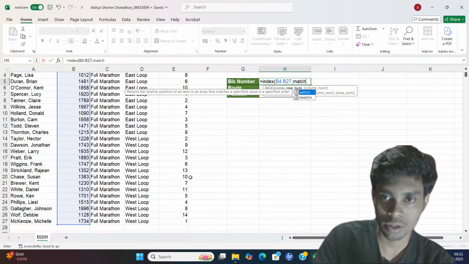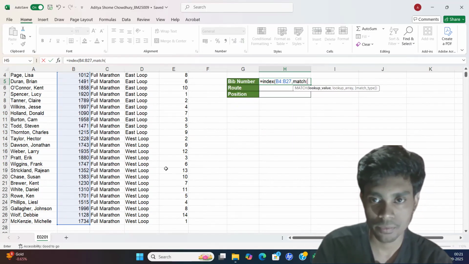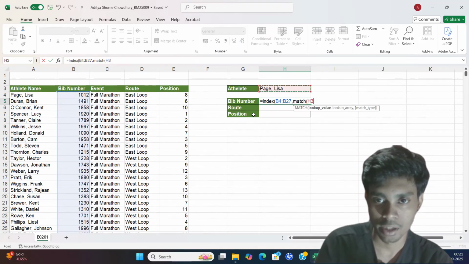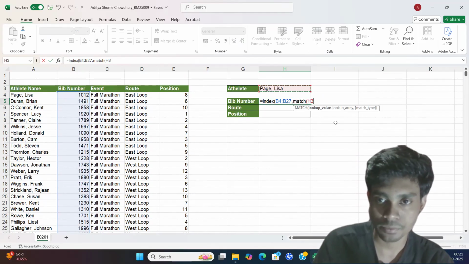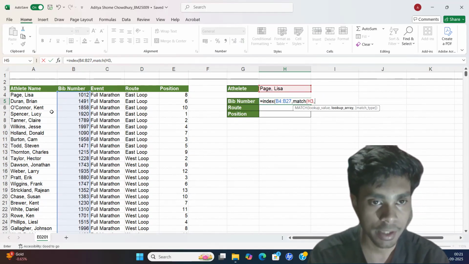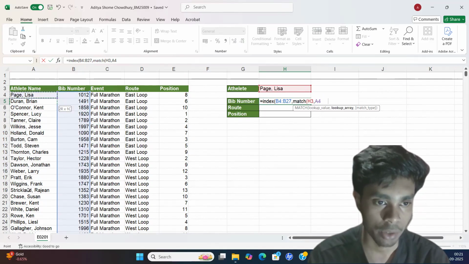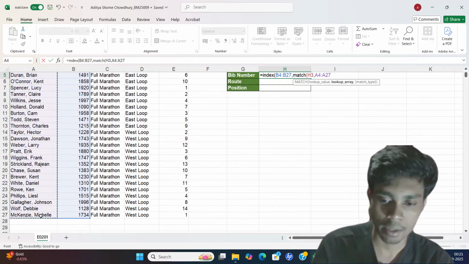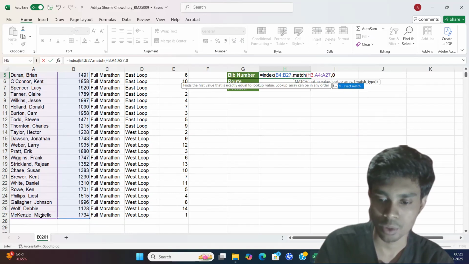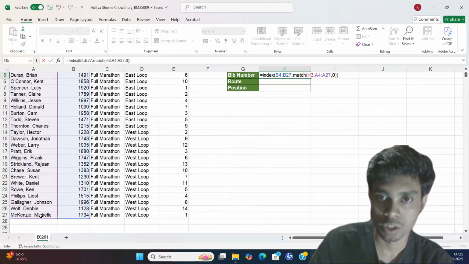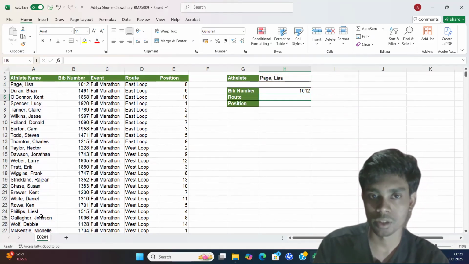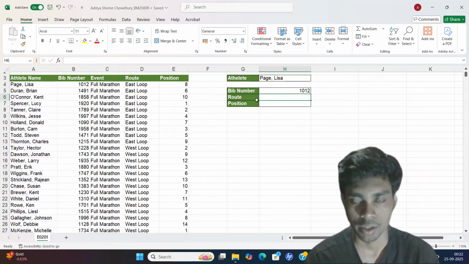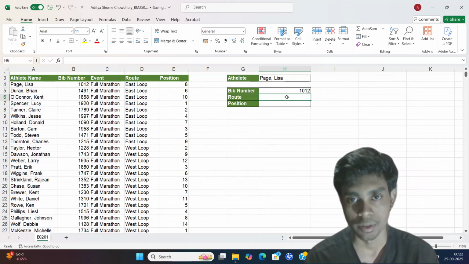Now the MATCH, again bracket. The lookup value is this one, the H3 cell, and then the lookup array is the athlete name column without the heading from the data set. And then for an exact match, we need to type 0 and close the double bracket, enter. So you can see that Paige Lisa's BIB number is 1012 and it shows exactly 1012 here.